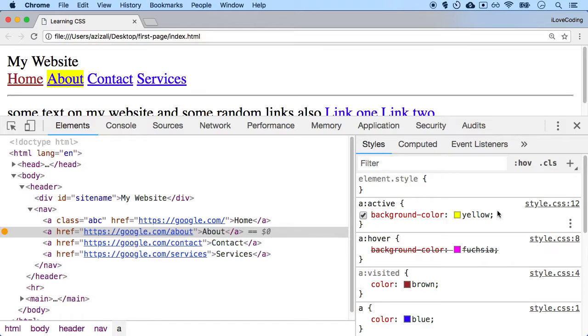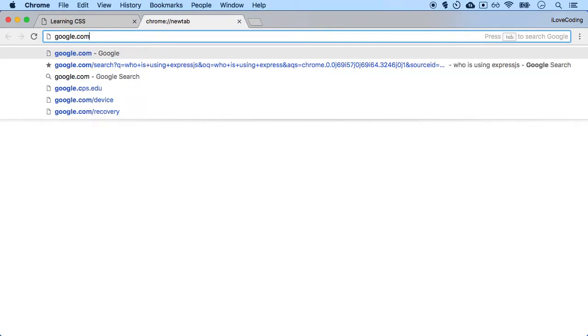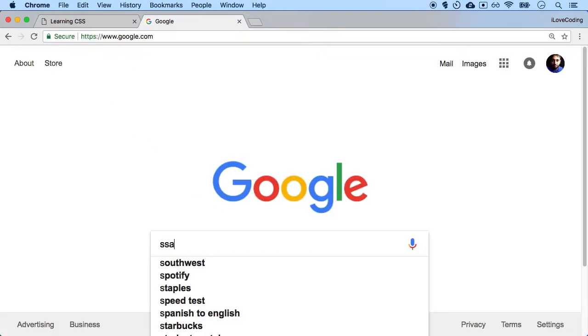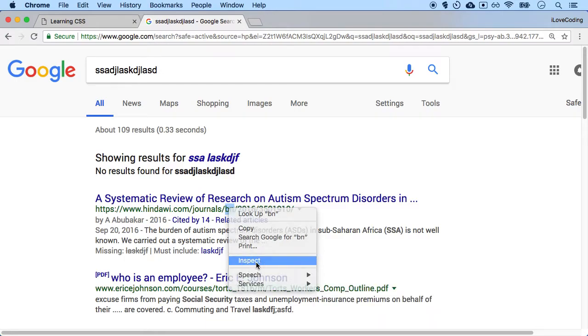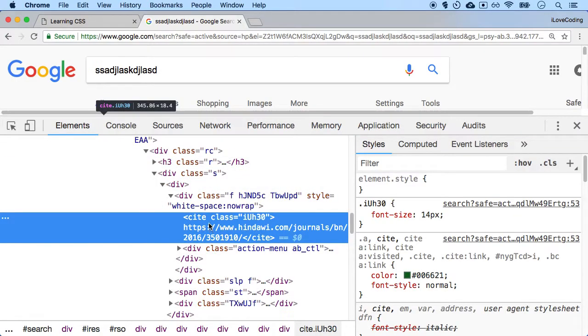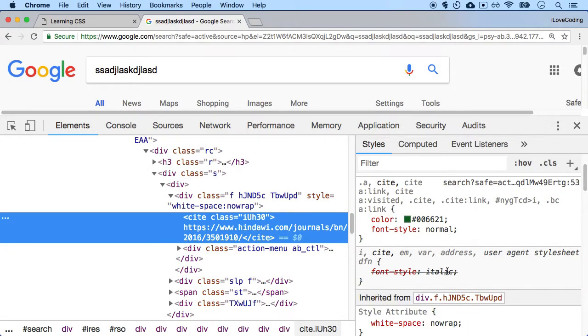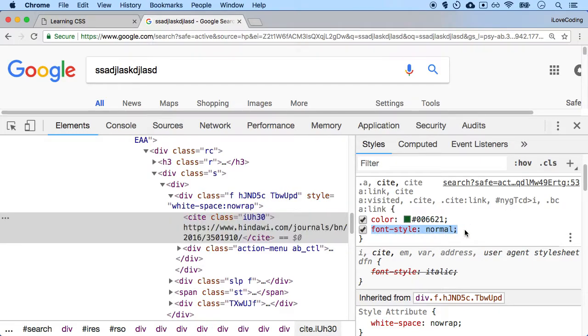All right. So a lot of times when you have a big website, you have a lot of styles. Let's say you're on google.com and you're trying to understand how they're styling their pages. So I'm going to just go to Google and just Google blah, blah, blah, doesn't matter. And let's say you want to know which color they are using. You just right click, inspect, and this is the URL, and you see font style italic was actually not applied because this particular style is taking precedence.